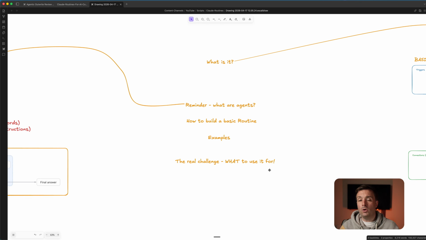So we've covered what Claude Routines are. We've had the reminder about what agents are specifically. We've talked about how to build a basic routine, and I've given you some examples of increasing complexity. Now I want to go on to talk about an advanced example and about chaining agents together, because I think this is where the real value lies.